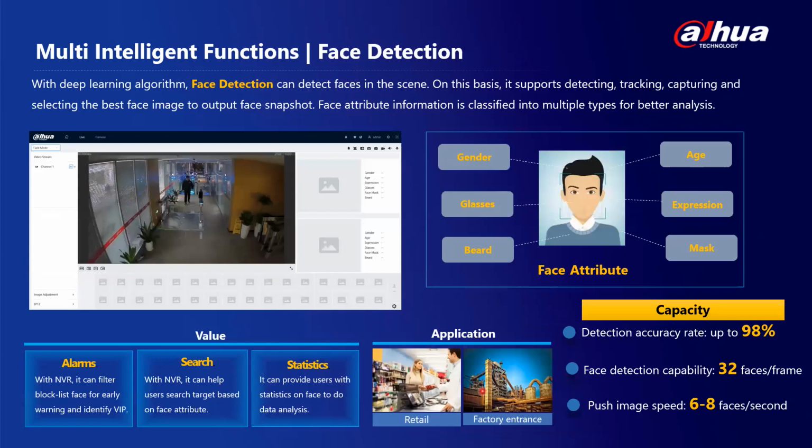So the face detection, this is another important function on this WizMind S series. In this case, through deep learning, face detection detects faces in different scenes. On this basis, it supports detecting, tracking, capturing, and selecting the best face images to output different face snapshots. Face attribute information, again, can be classified into multiple types for better analysis of the information captured by the camera. So we have a small video clip here just trying to illustrate how that works.